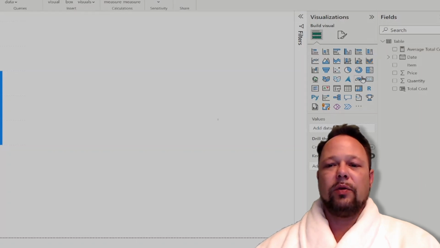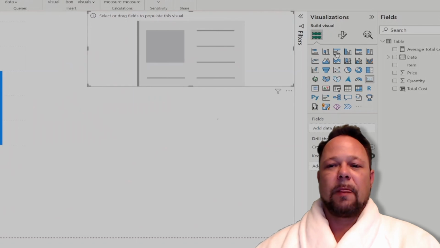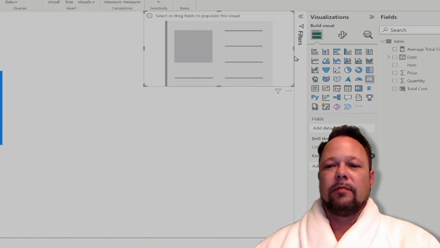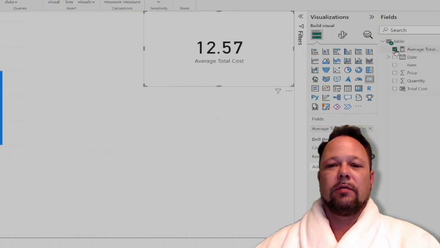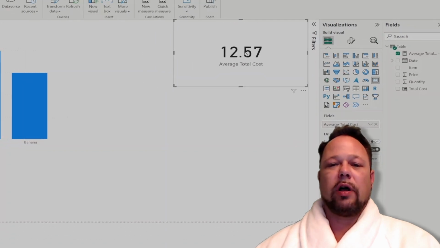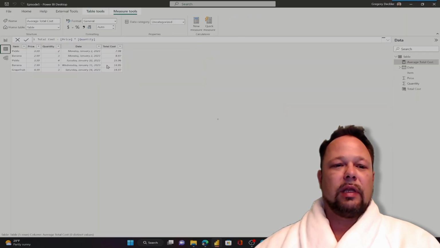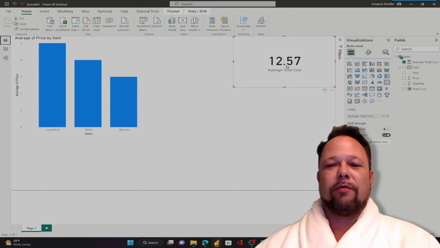What I can do to use that is create a card visual. We'll move that up here. With my card visual selected, you can see it's selected by the little sizing handles that I have available to me, I can just click my average, and you can see there's my average total cost. And if we were to add these up and then divide by 5, you would indeed get 12.57 as the average cost.